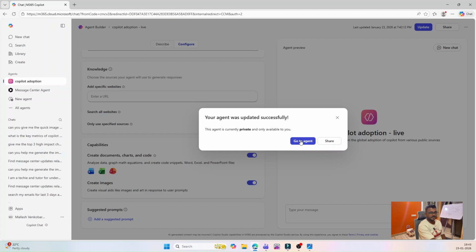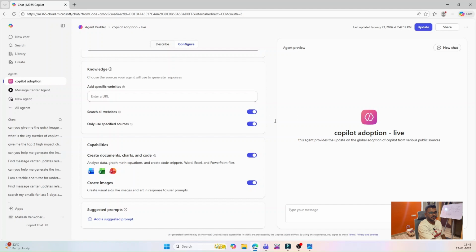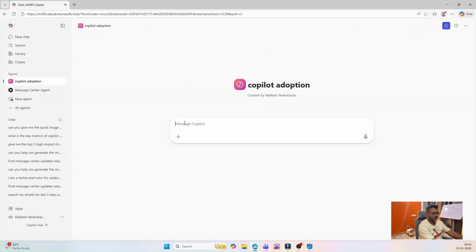I'm just going to the agent again to show you what capabilities it has, and let's do a quick test. Oh, I already have my history. So let me ask what the key metrics of Copilot adoption from other organizations are. Please bear with my spelling. I got a new laptop, so I'm adjusting to the keyboard.